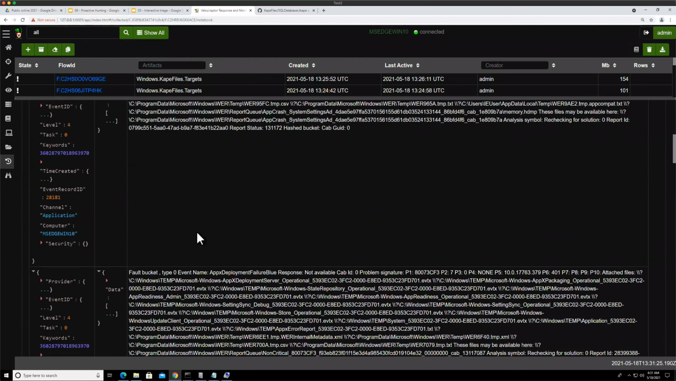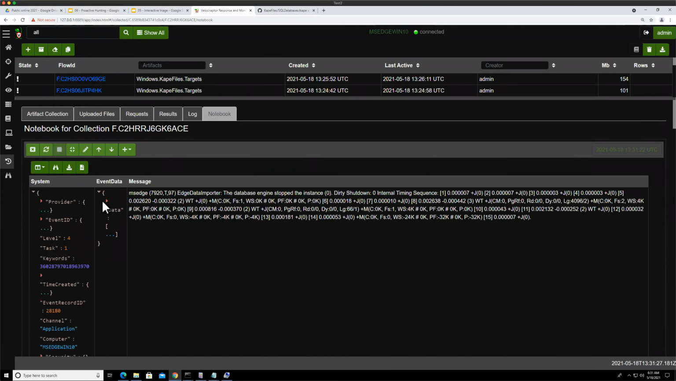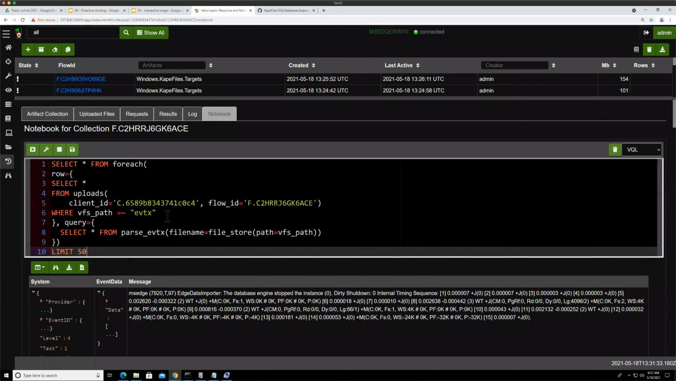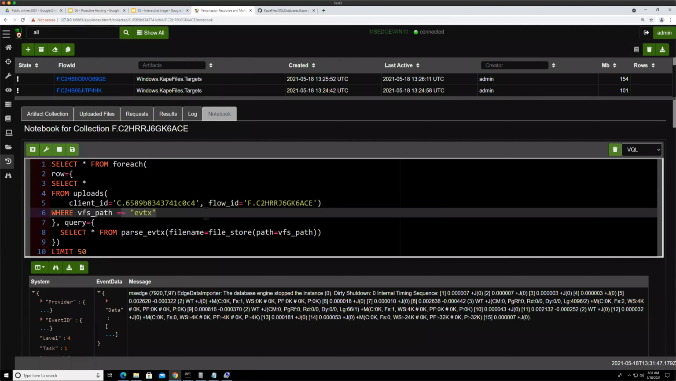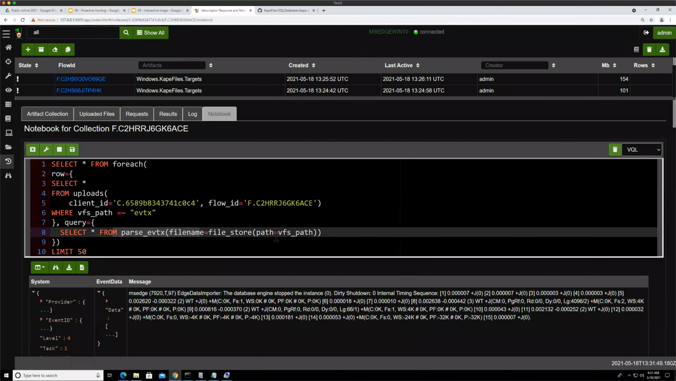See, so it's just opening the event files. So this is how you can do post processing, and then you can do the parsing on the server. You see, it's kind of clumsy, but you can still do it through this. You just look at the uploads, find the EVTX files, and then apply parse EVTX on it on the server to process.